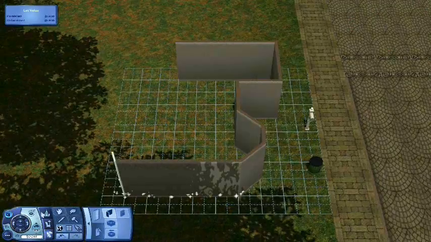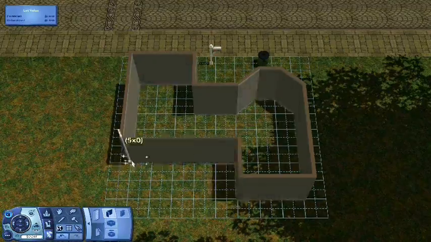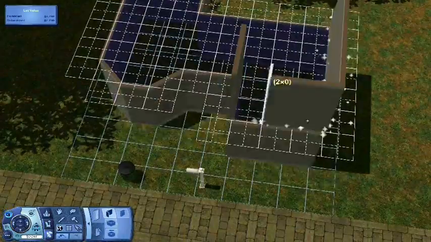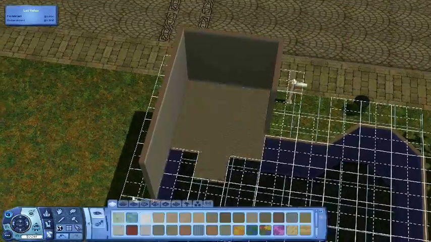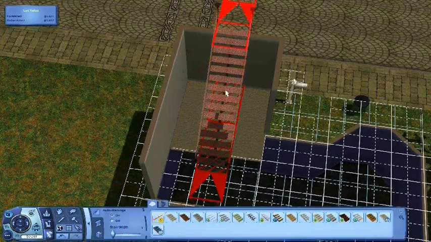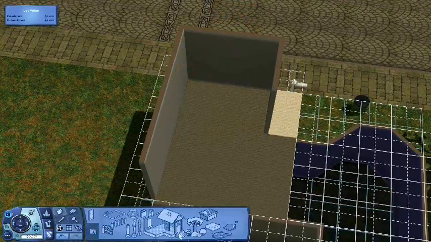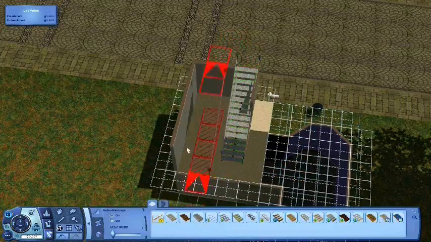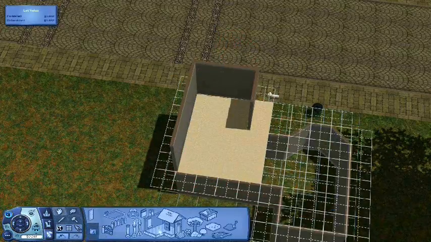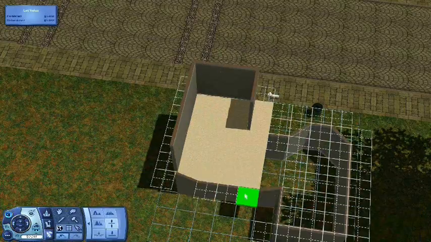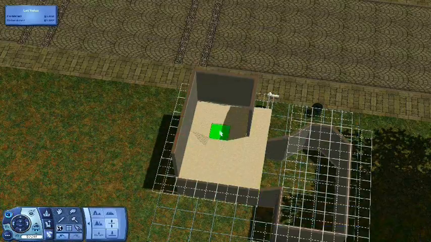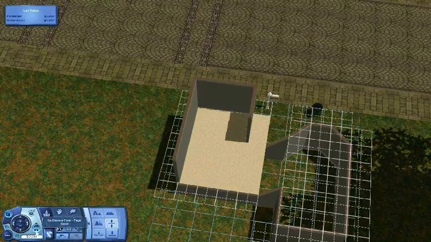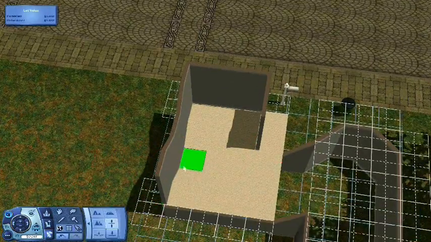Today we are working on a starter home for only one Sim. The budget for this house is 16,500 simoleons, and for me that is really difficult to come in under budget. I really did not think with this house that I was going to make it. I came in very close, somewhere around 15,600, I believe. I'm not really too sure.